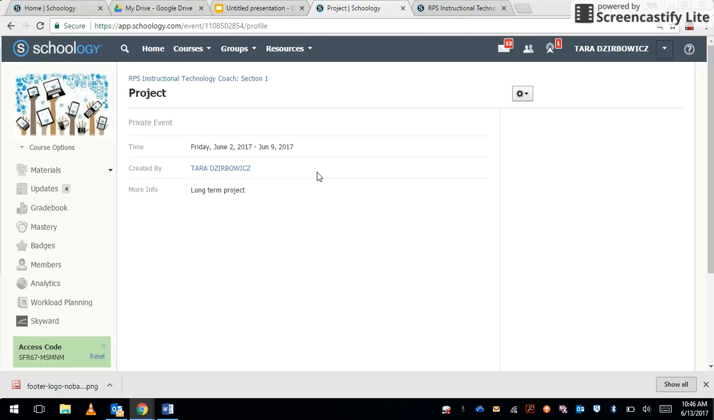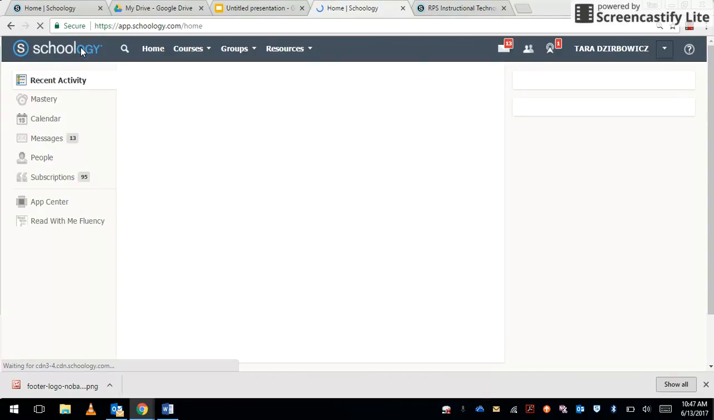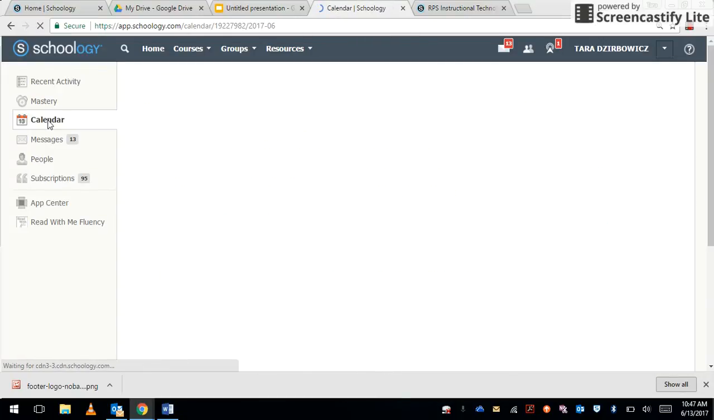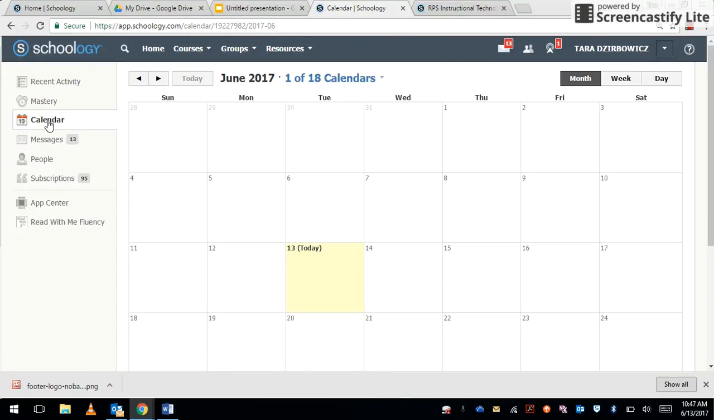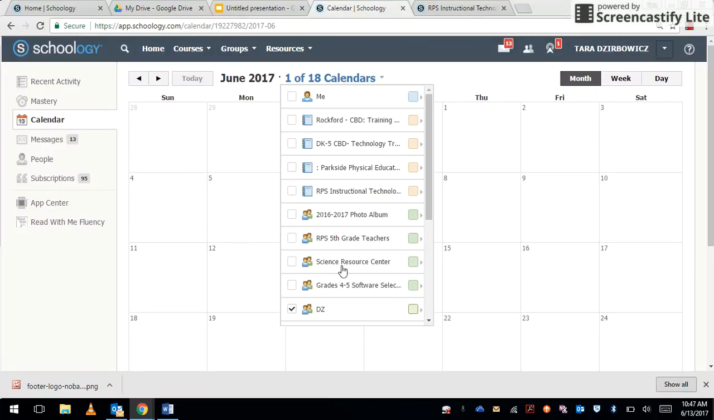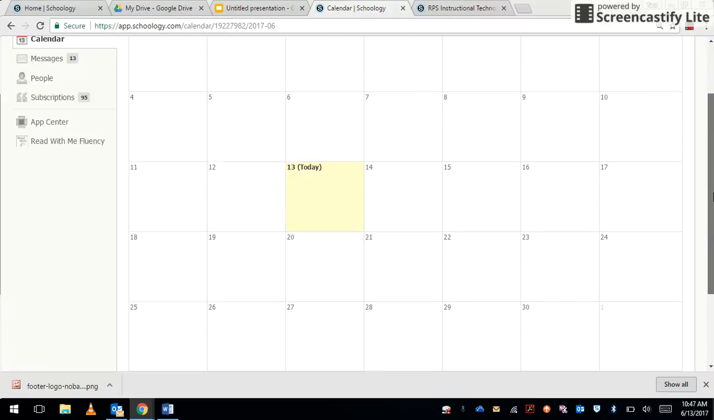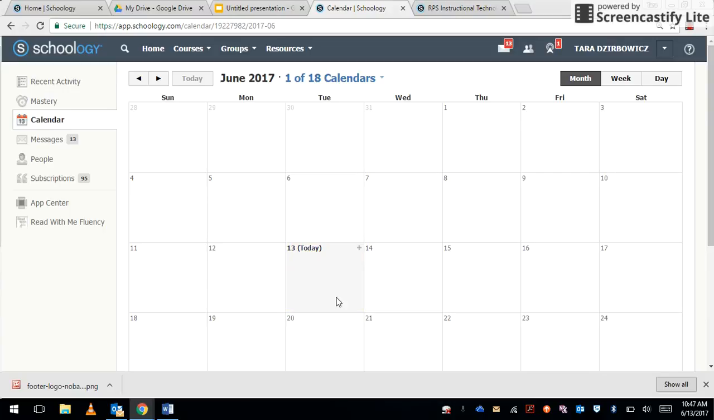Now, once that is created, you also have the capability of seeing everything that you have coming up in every course you belong to or are a part of by going back to the home page. The calendar on this home page will house everything from every course or group that you belong to. So you'll see here that I have 18 calendars that are all separate. I'm not the admin on all of them, but it will show everything that's on every one of those here.